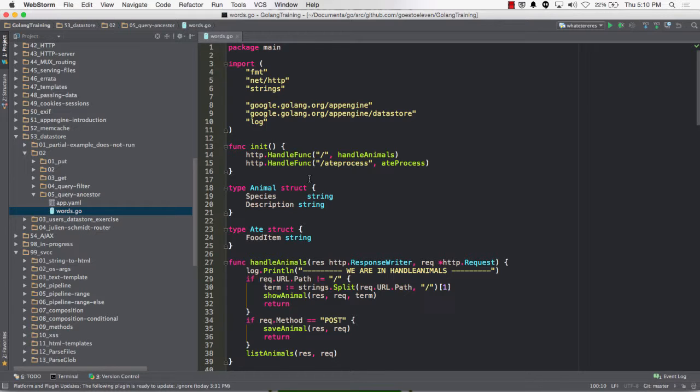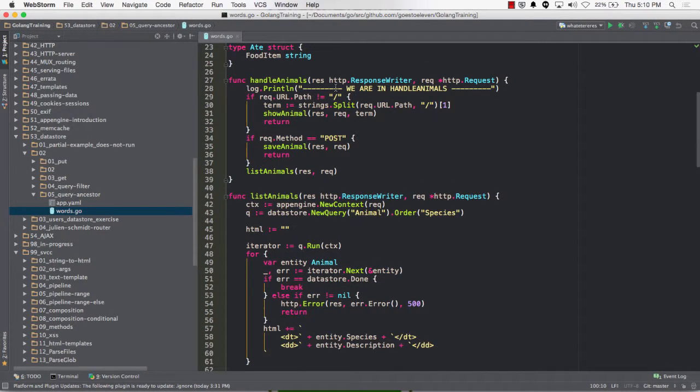And I have two routes, handle animals and eight process, for when they ate something. I have two structs, an animal struct, and then an eight struct, what they ate. And then handle animals.